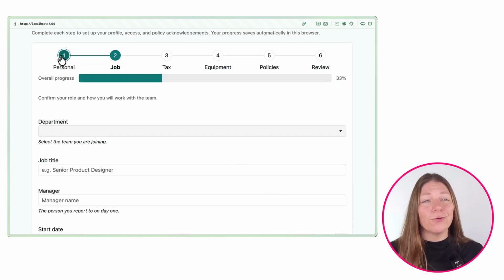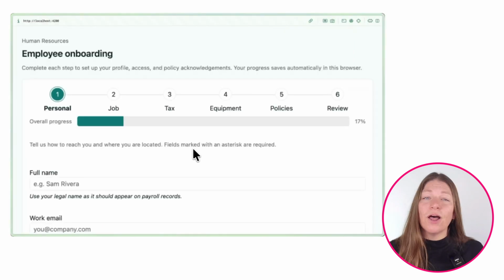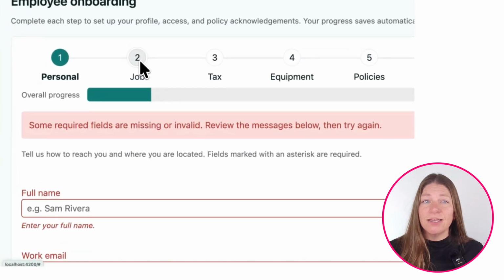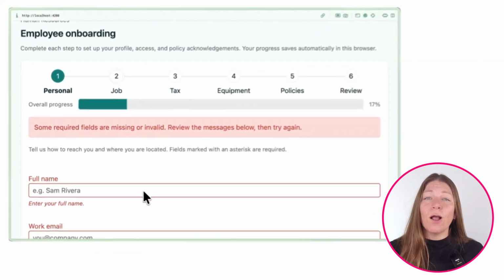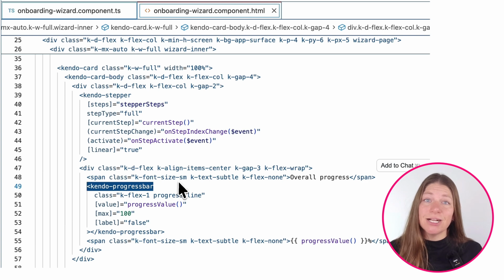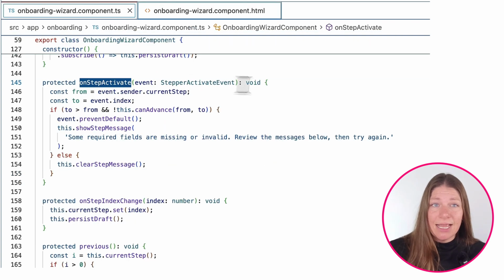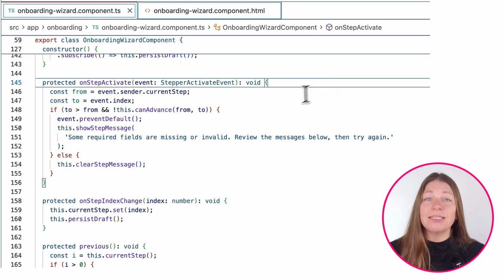Now for a quick walkthrough of the application's behavior. On launch, users land in the onboarding wizard. They can't skip ahead if earlier required fields are invalid. There's a visible stepper and an overall progress bar so completion feels clear. Each step focuses on one concern, like personal details or role details or payroll placeholders, etc.